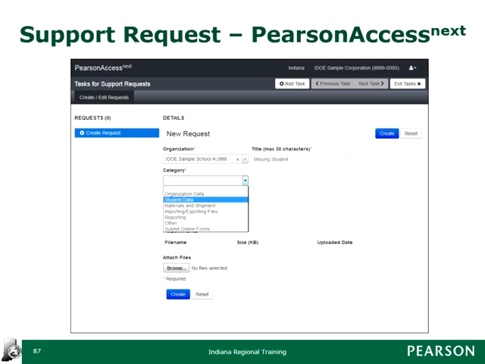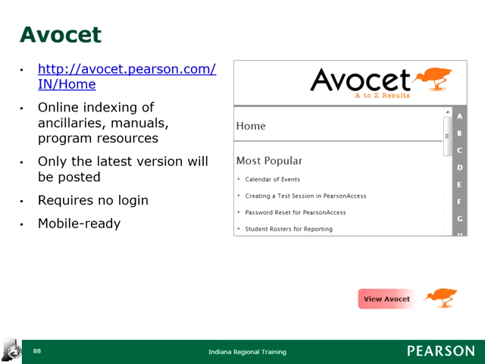As a reminder, if you're having technical issues while students are attempting to test, be sure to call the support desk rather than use the support feature so that your request can be prioritized before requests that do not immediately affect student testing. As a reminder, you can access manuals, guides, and program resources at Avocet.